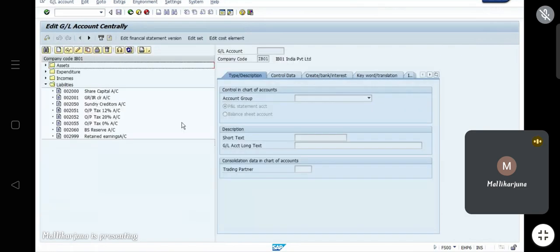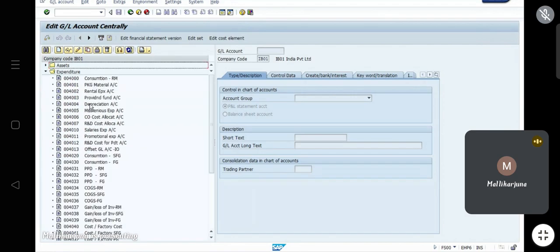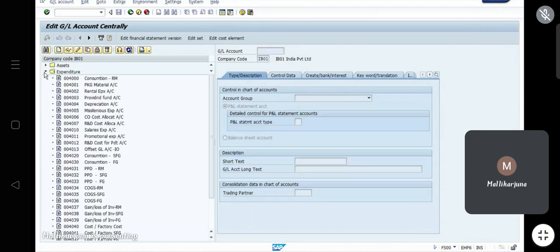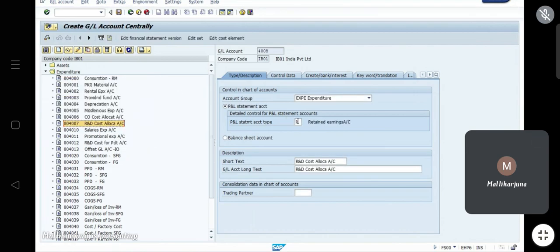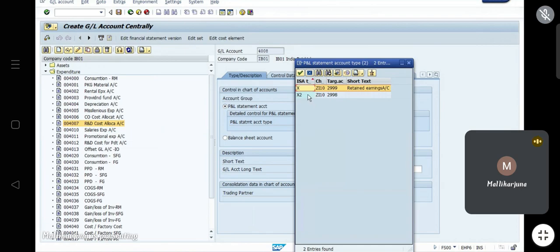Now I'll go back and execute this transaction code. I'll try to create one GL account, some miscellaneous expenditure or some R&D inspection expenditure. In FS00, now observe, I'm going to create one GL account, 4008. You see here now, the P&L statement account type. You need to select manually either X or X2.